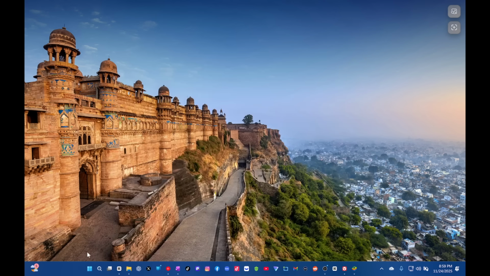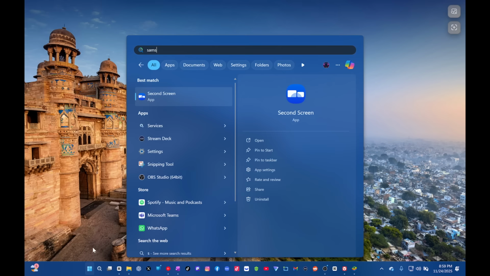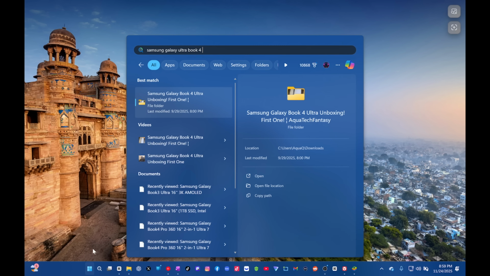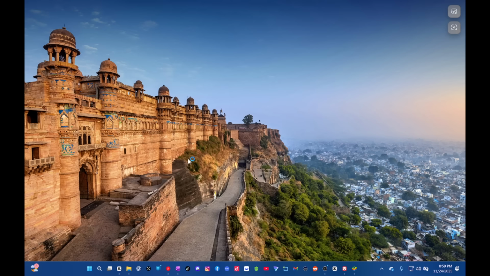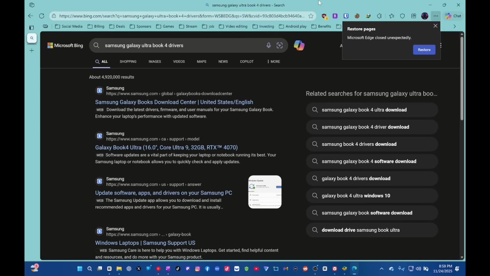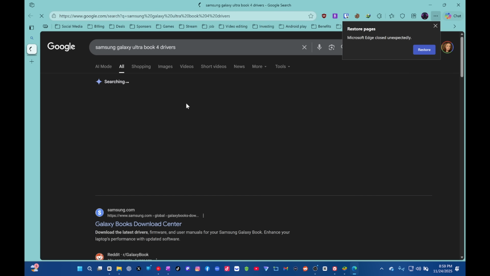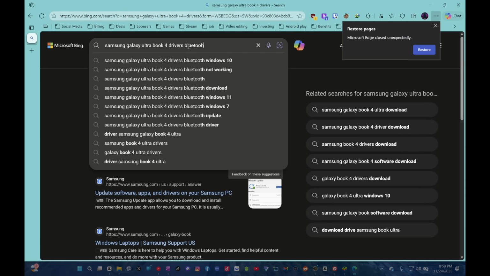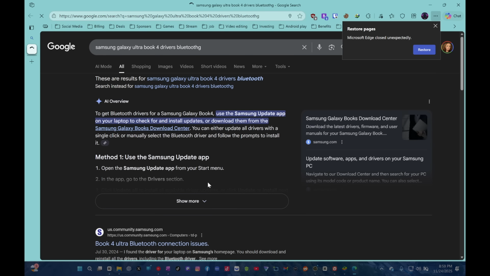For example, mine is a Samsung Galaxy Ultra Book 4, so I searched for Samsung Galaxy Ultra Book 4 drivers. It's going to pop up. I don't know why Edge showed up. Yeah, drivers are right here. Samsung drivers are weird, probably the worst, but you put Bluetooth in and it will do it. Your computer should already have it, but Samsung drivers, please don't get me started.